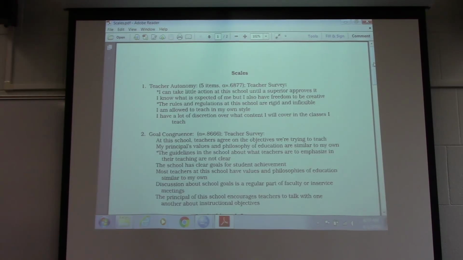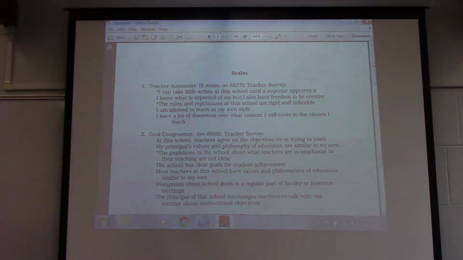So if you look through those items, the second asterisk item says the rules and regulations at the school are rigid and inflexible. Again, that inflexibility is the reverse of teacher autonomy, so I would need to recode that. But when I read all 5 items after I've recoded 2, you could determine what's called face validity. If I read those items, would I know that they are indicative or representative of a construct called teacher autonomy?